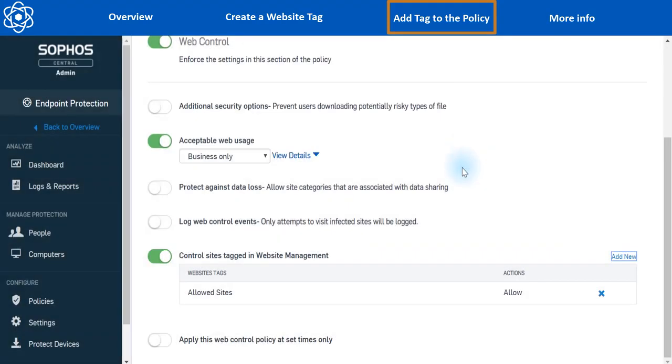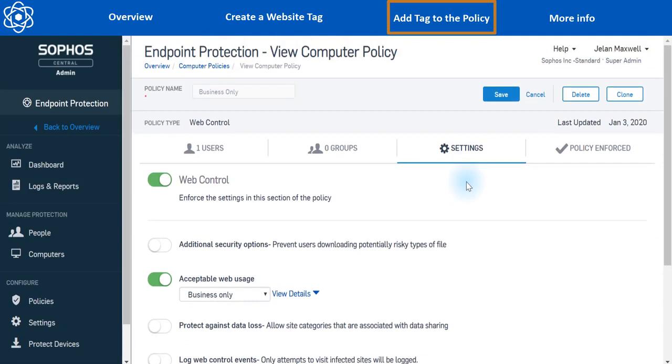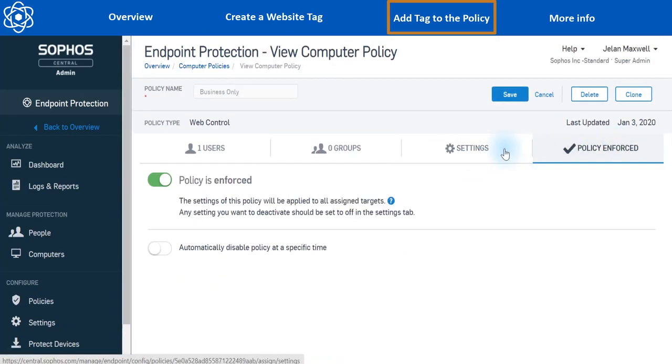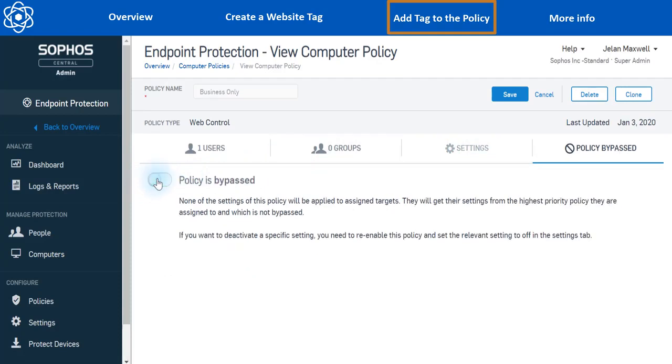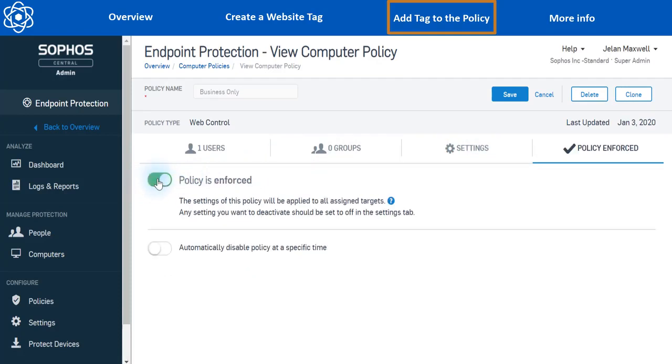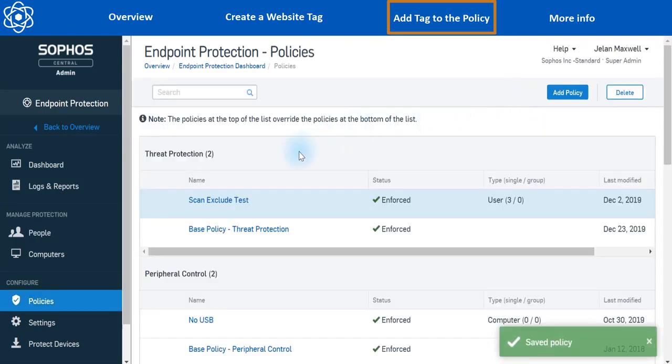We'll hit save. And we're almost done. The last thing we just want to do is make sure this policy is enforced. So we'll go over here. It says policy enforced already, but you just want to make sure that this is not checked to policy bypass. So make sure that's enforced and we're all good to go. Let's hit save. And now we've allowed a site through our web control policy.